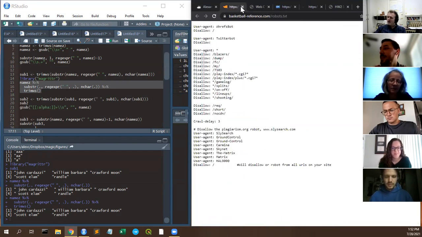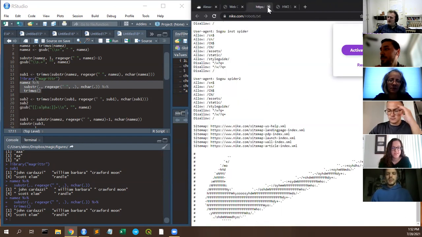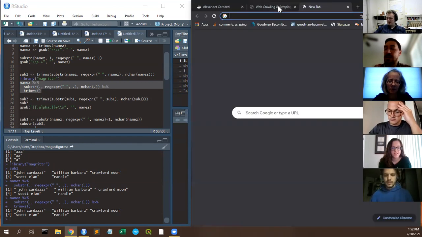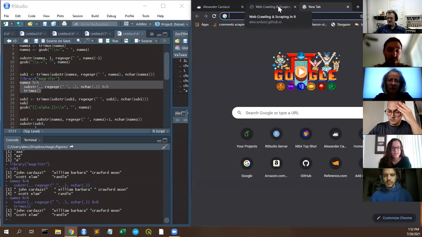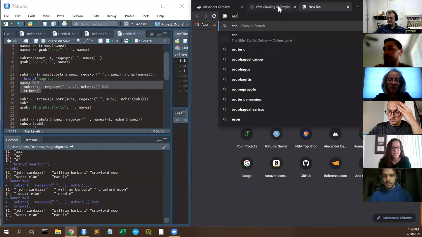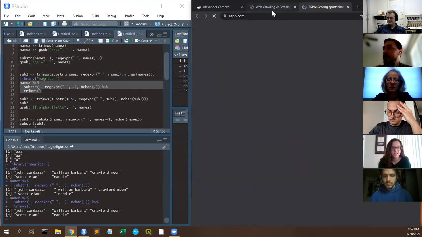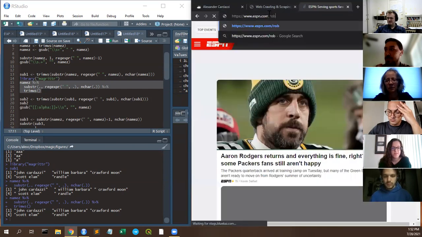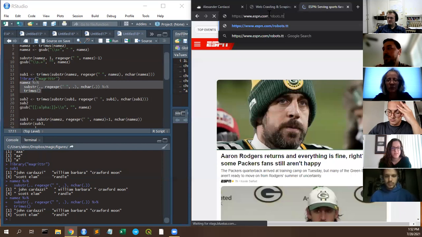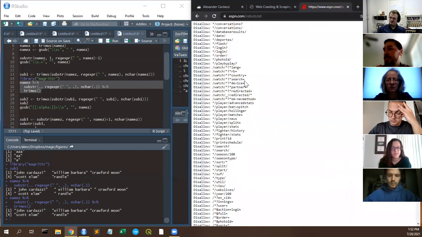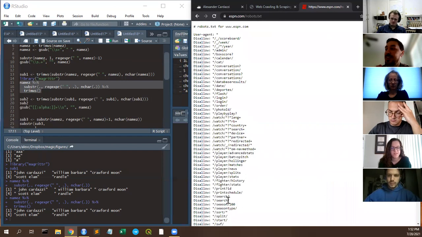All right. How do you find those files? So you go to the main website, like, what's your favorite website? ESPN.com. You go here and then you just type in robots.txt. So here's ESPN's. They don't want you to do anything, apparently.